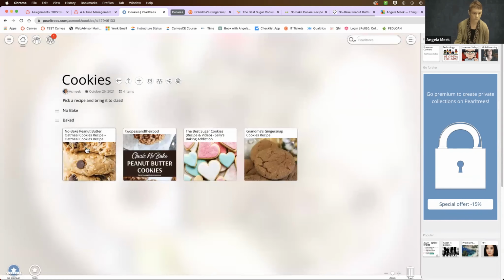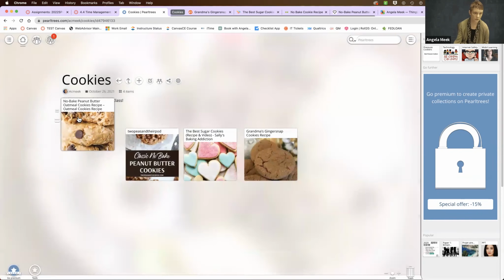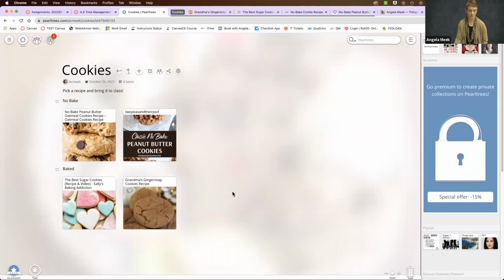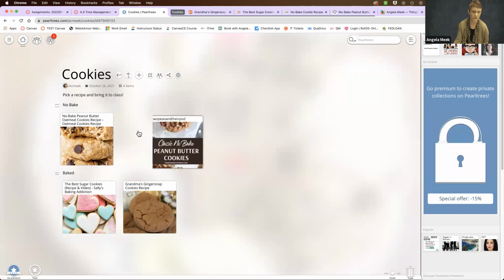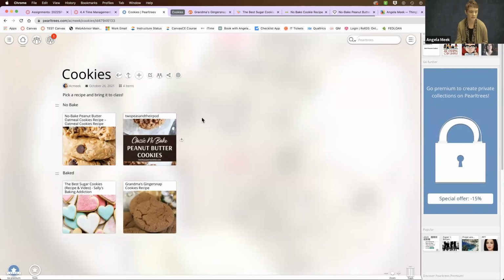And this is a wonderful, nice little drag and drop interface. So my no bake cookies are going to get organized up here, and my baked cookies are here. So I make this beautiful little layout of cookie recipes, and then I can bring it into Canvas. And if you accidentally add something you don't want, there's a little trash can, you just drag and drop. So very easy to add content.